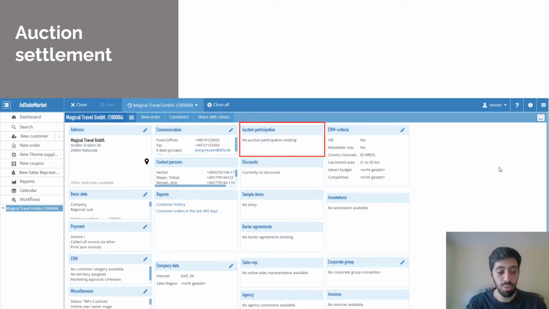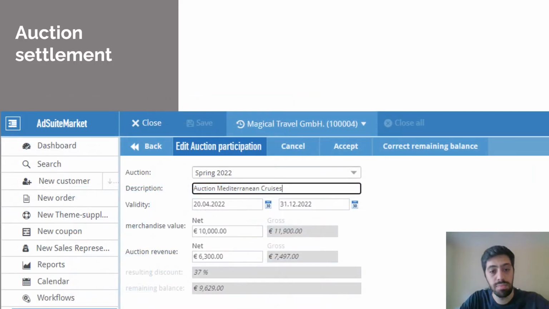So first of all, we've added the possibility to create an auction settlement in AdSuite Market. As we can see here, we have an auction participation tab. We have different fields that we can fill to create the auction now in AdSuite Market: the auction, the description, the validity, the merchandise value, net and gross, and the auction revenue.